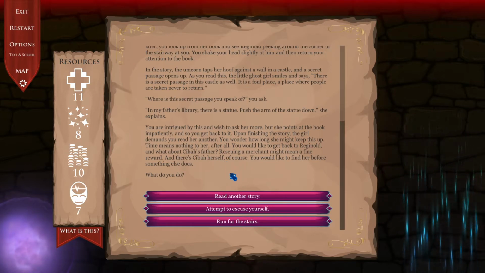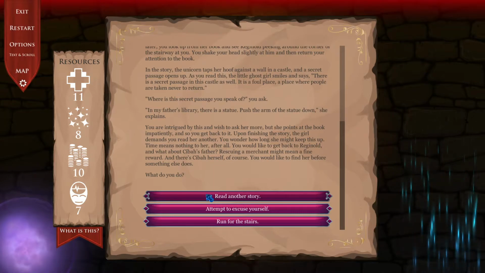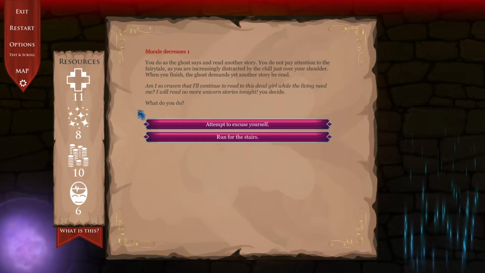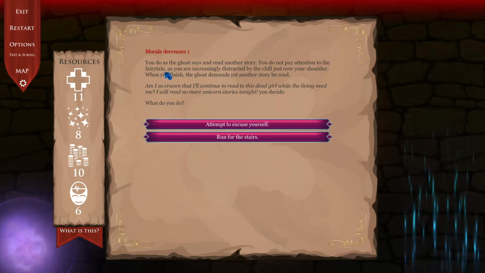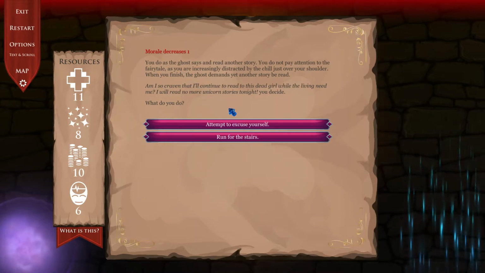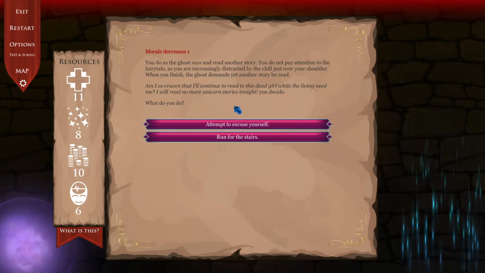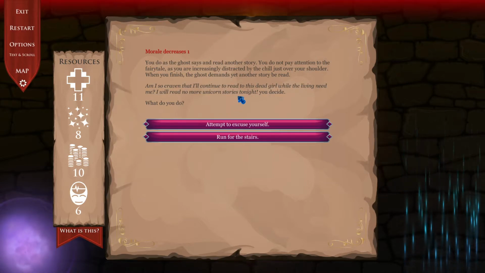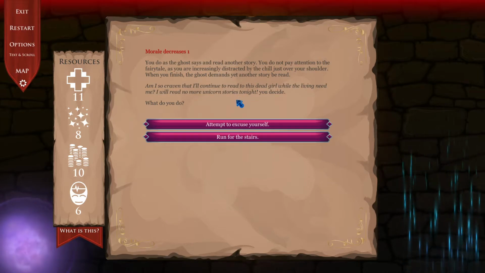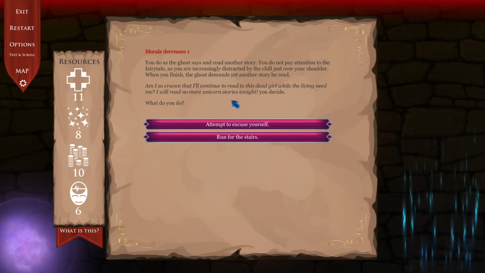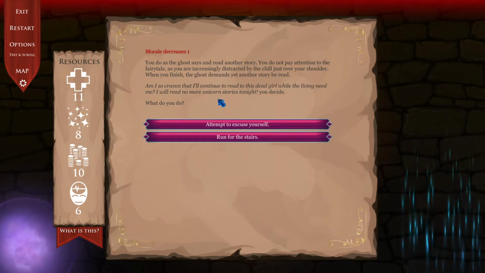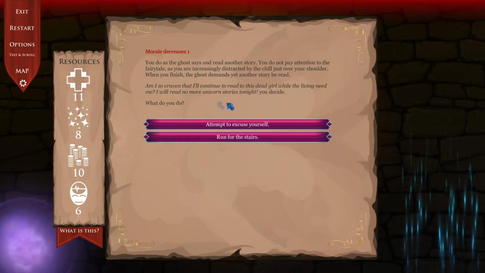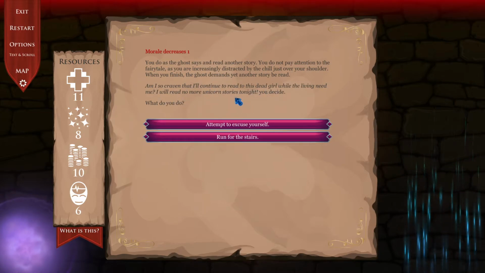Alright, one more story. Let's just read one more and then we'll have to leave. Oh, whoops. As you do as the ghost says and read another story, you do not pay attention to the fairy tale as you're increasingly distracted by the chill over your shoulder. When you finish, the ghost demands another story to be read. Am I so craven that I'll continue to read to this dead girl while the living need me? I'll read no more unicorn stories tonight, you decide. What do you do?